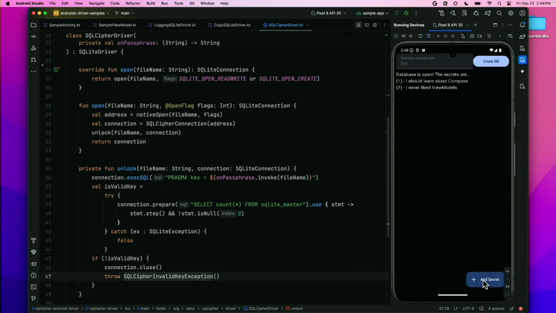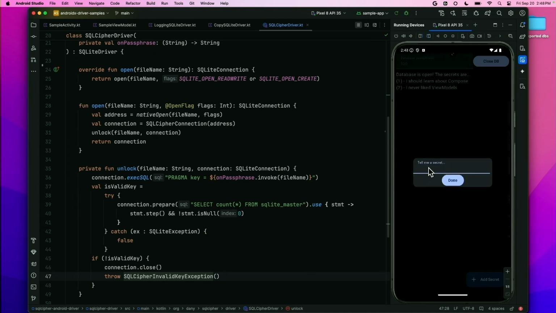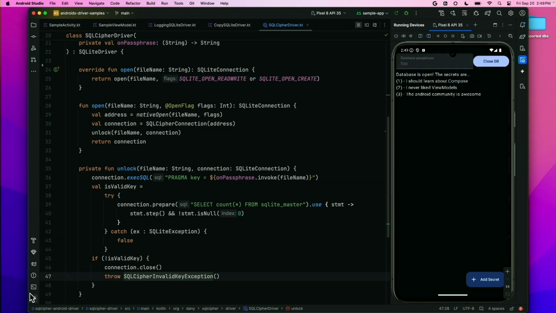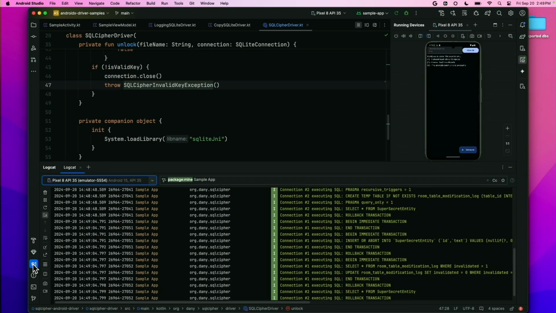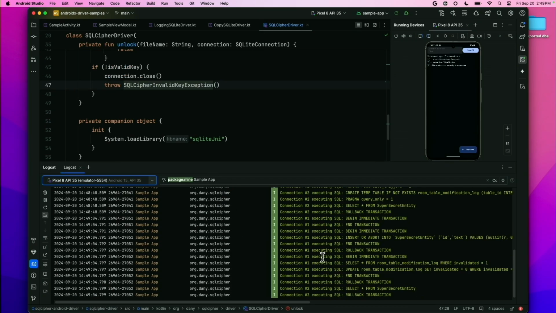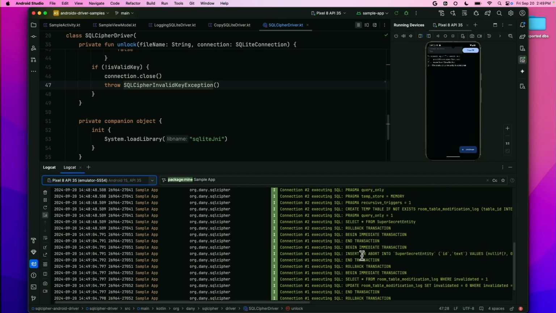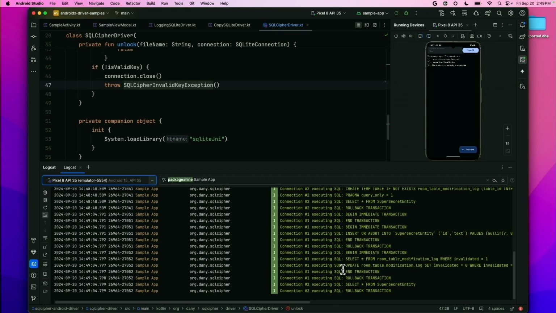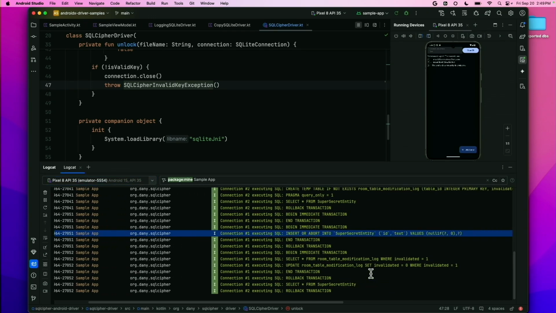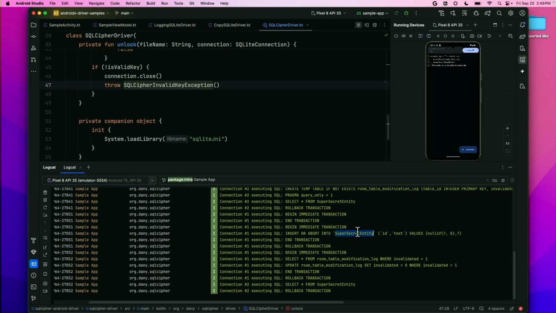And then we can also probably insert something. We can say, the Android community is awesome. Well, that's not a secret, but we'll put it here as a secret. And then in our logcat, which I already have filtered, we can start to see some of the statements that were being logged, because I added a logging driver. So we have an insert here, insert or abort, right into my super secret entity table.